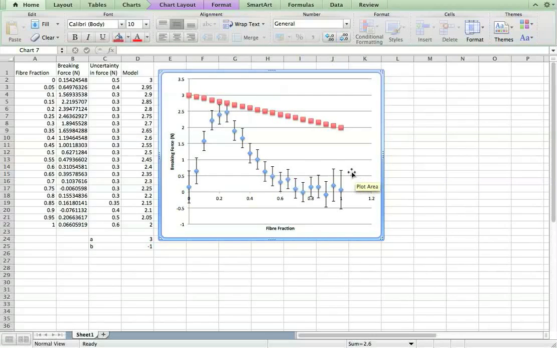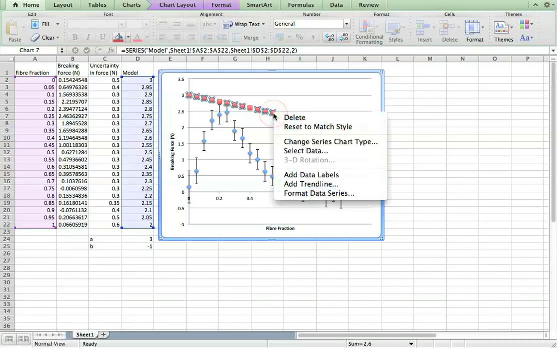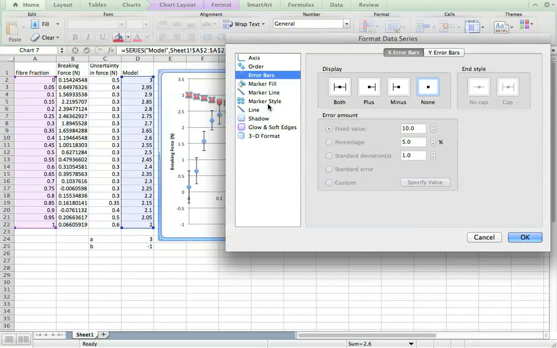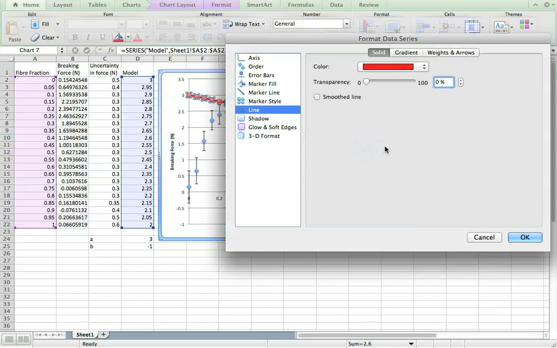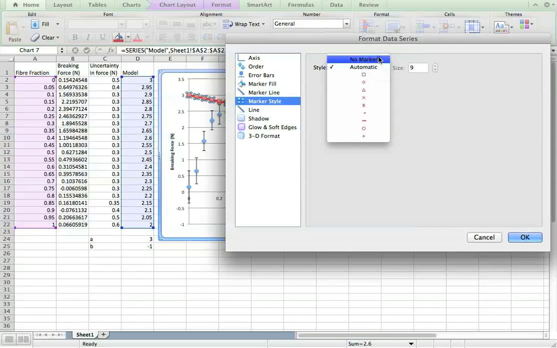Okay. So now it's plotting our model and the data, and you can see that they are not a good fit at all. First thing you can do is click on this, and we can format the data series. In particular, we can give it a line, some color. Let's make it, I don't know, red. And we'll get rid of the markers. No markers.